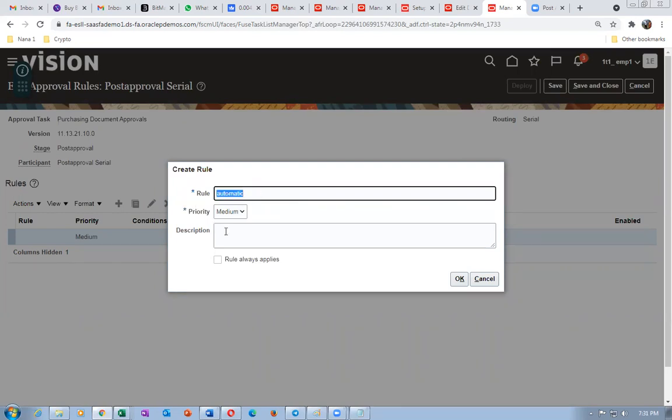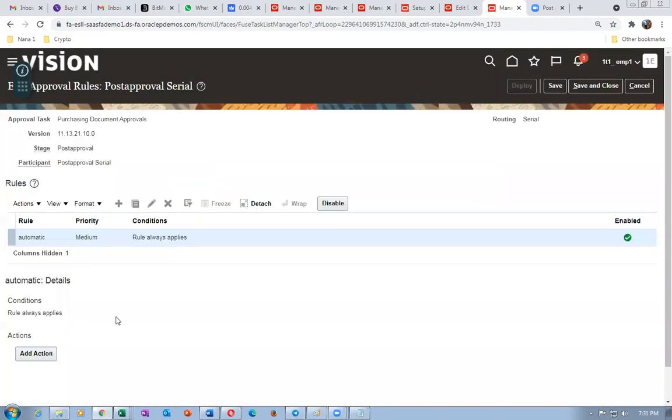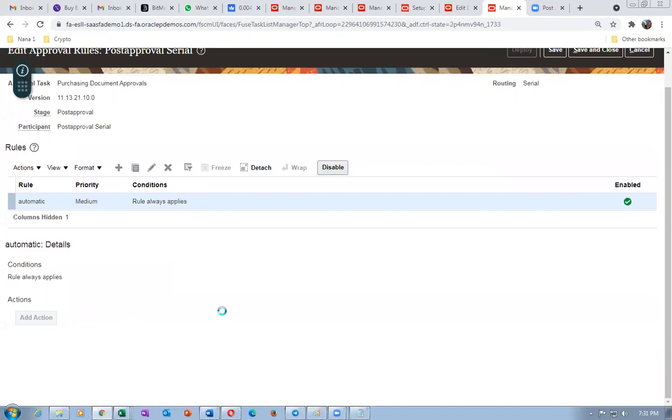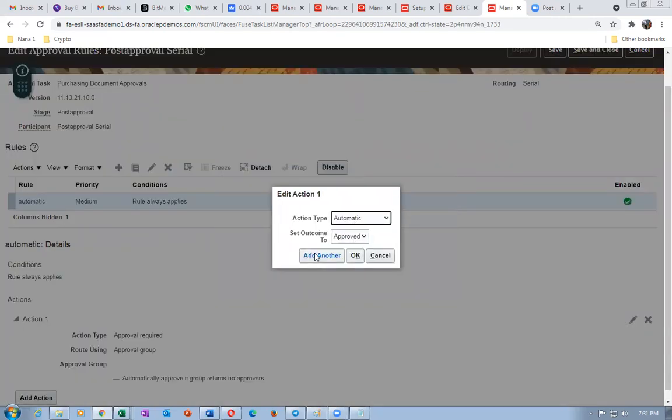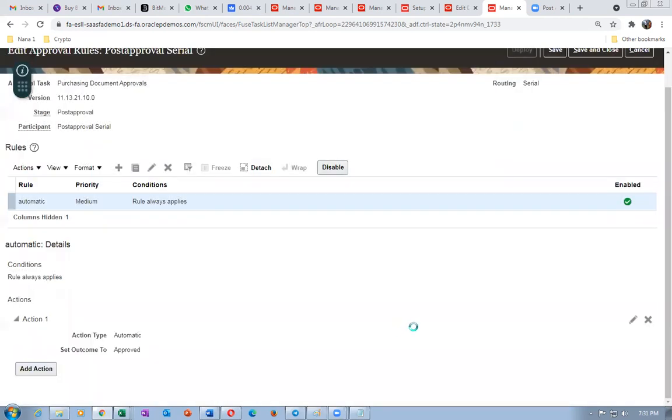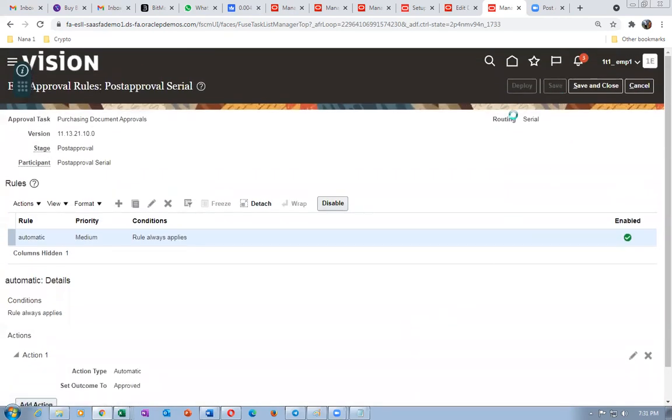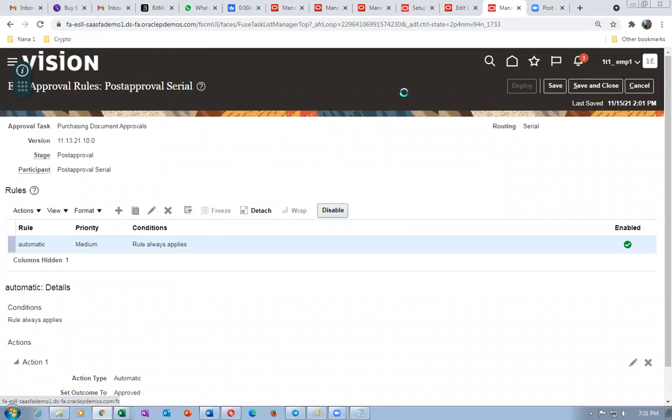So take a copy of it and then put it in the description. So rule always applies. I'm not giving any condition at all for this now. I click on OK now. And then I will now make it as automatic. I click on add action. And then here I'm going to make it as automatic. Drop it down and then make it as automatic. And then click on OK. Fine. Give a save and then click on deploy.